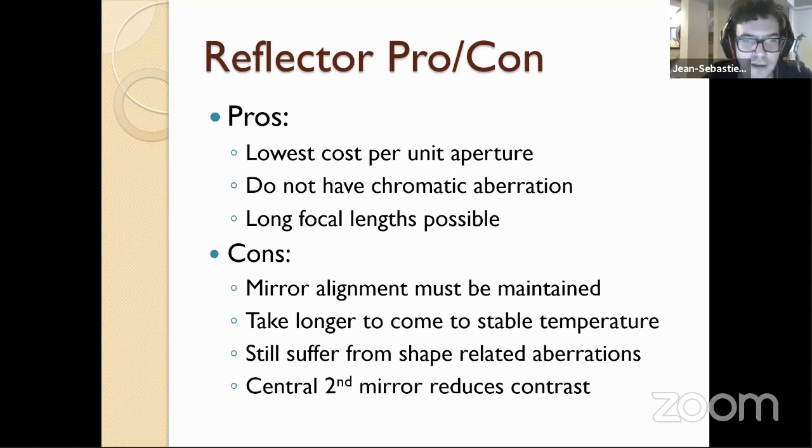For the cons, the mirrors have to be aligned. That's called collimation. They must be aligned, otherwise you'll get a fuzzy image. You align it once, it might last a while. I usually check the alignment every time I bring my telescope out, to make sure I'm getting a good focus and good alignment. But it is a bit of a hassle. It's not like a refractor where you can just take it out and start observing.